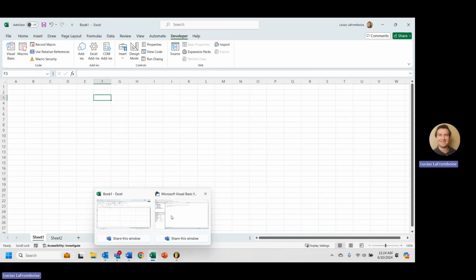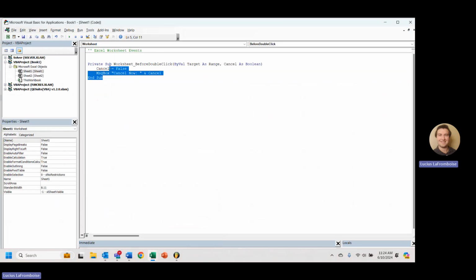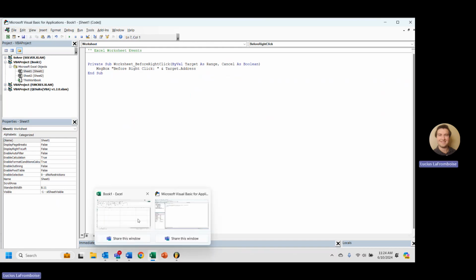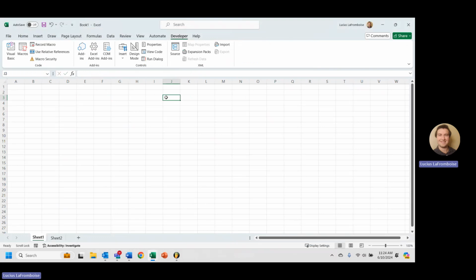So that's pretty cool. We have another one that's kind of a sister function to this, and we will just delete the double. So this is worksheet underscore before right click. And again, it's going to be basically the same. So we're going to message box "before right click" ampersand target dot address. All right, now if we come in here, we got rid of the double click event, nothing's happening.